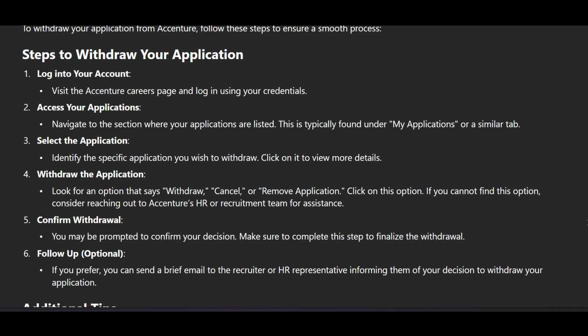Click on this option. If you cannot find this option, consider reaching out to the Accenture HR recruitment team for assistance. You may be prompted to confirm your decision. Make sure to complete the steps to finalize the withdrawal. If you prefer, you can send a brief email to the recruiter or the HR representative informing them of your decision to withdraw your application. So that's fine, and this is it.